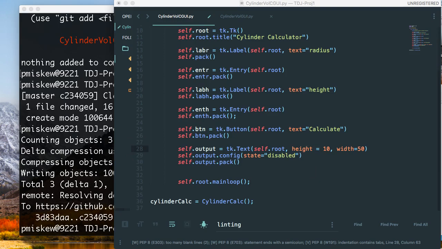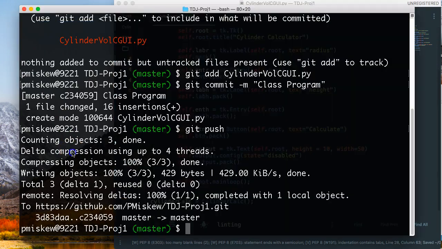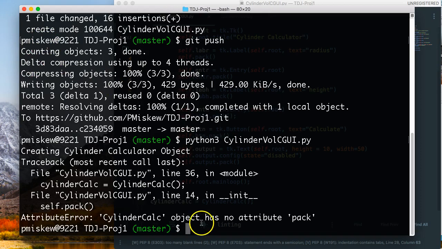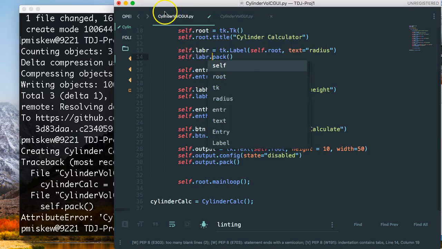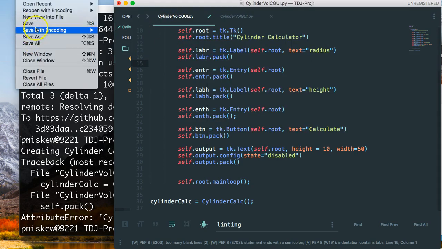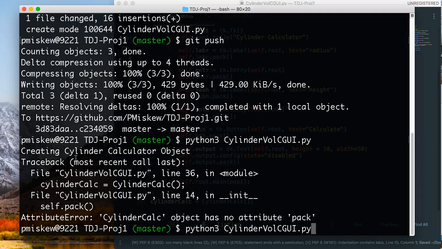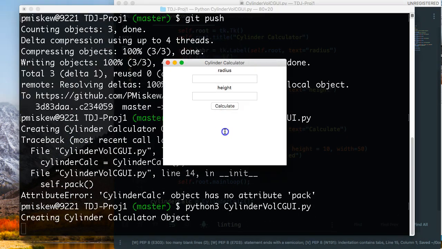So let's actually save this and just see what we get. I come back into here, save it. Oh, we have an error. Let's figure it out. So line 14. Let's come back in. Line 14. Oh, self dot. There we go. We have to actually pack something. Let's save it again. Let's compile and run it. There it is.